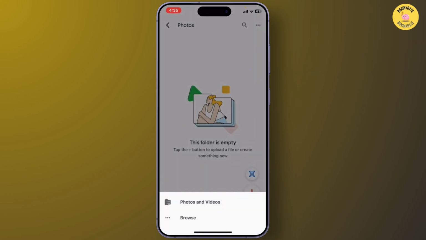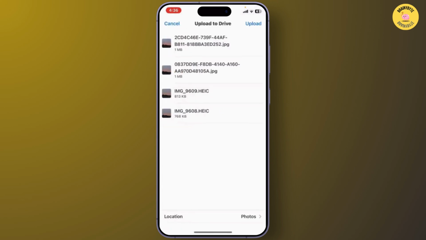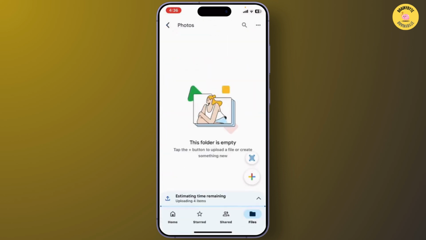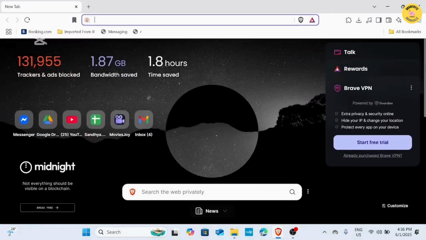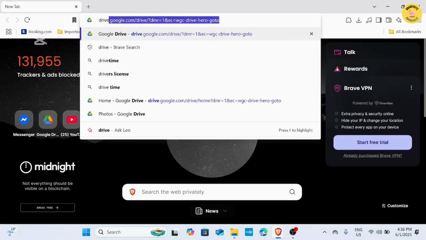Now from here, choose photos and videos. Once you have selected the photos that you want to add to that folder, you need to simply go ahead and tap on upload. Once the photo has been uploaded to Drive on your mobile phone, you need to simply open up your browser over here, and from here you need to type drive in the search bar.